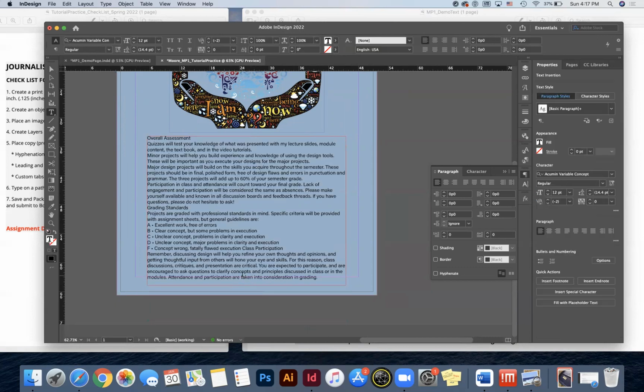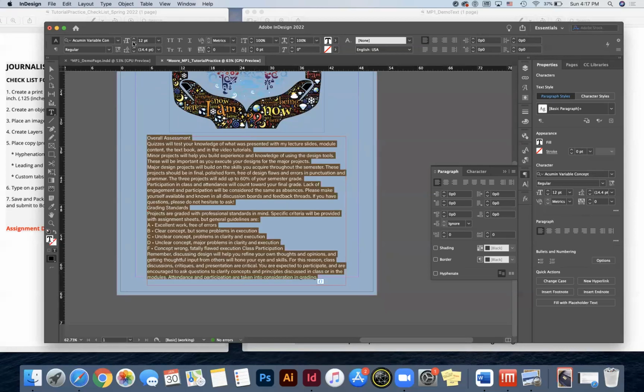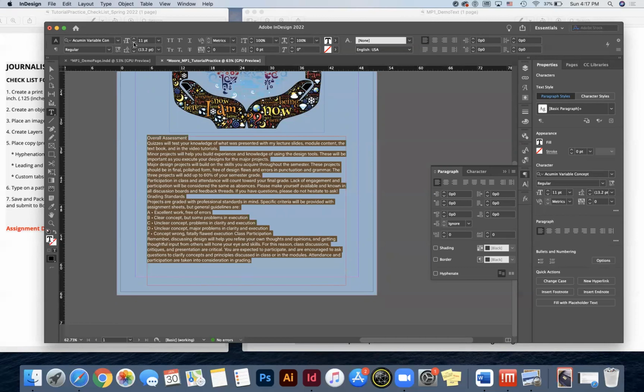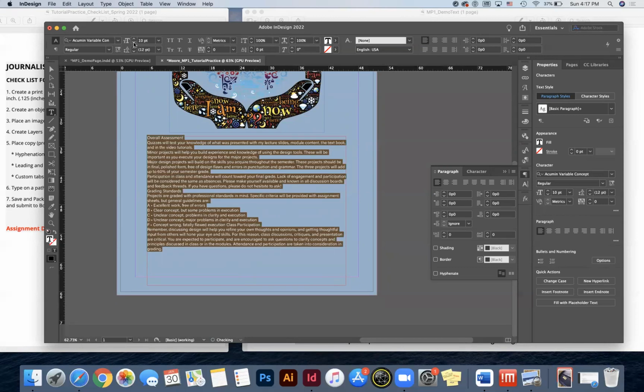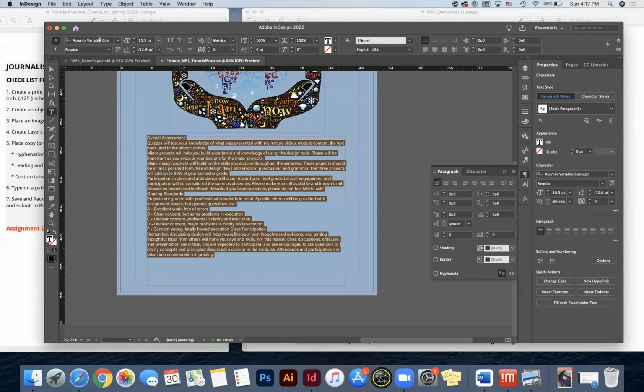But I'm going to make it a little smaller than 12 points too. So I'm just going to reduce the size. Let's go down to like 10 points. And you can even do fractions of a point. We could do 10.5 or 10.25. So you can go down to fractions of a point up here as well and really customize it.